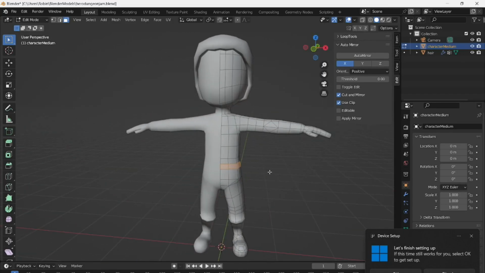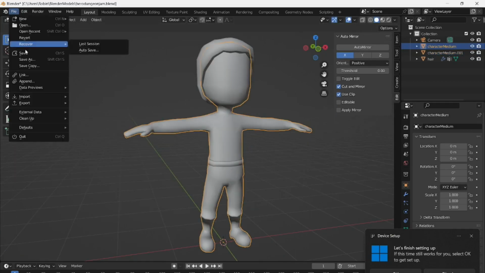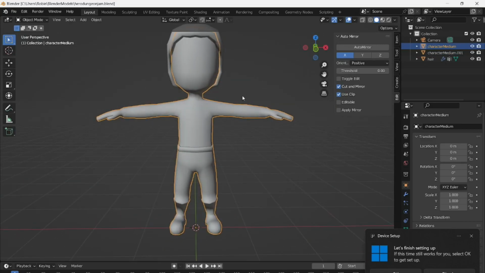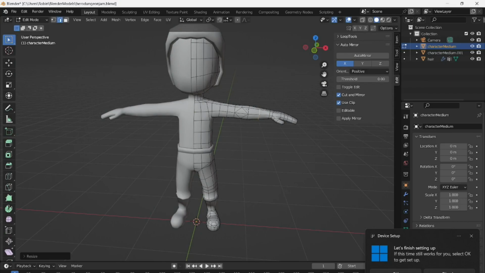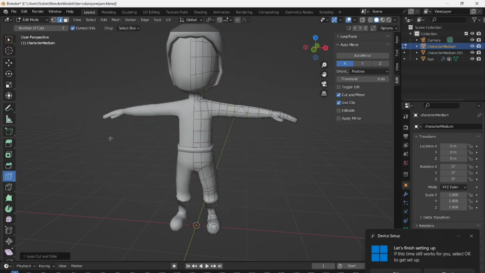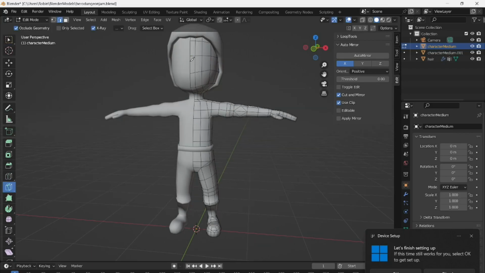We will give him a belt. Grab the faces, separate them, call them belt, and press Alt-E, and extrude the faces along the normals. We will give him short sleeves. In Edge Mode, double-click on the loop and press S to scale it, to make the loop larger or smaller.